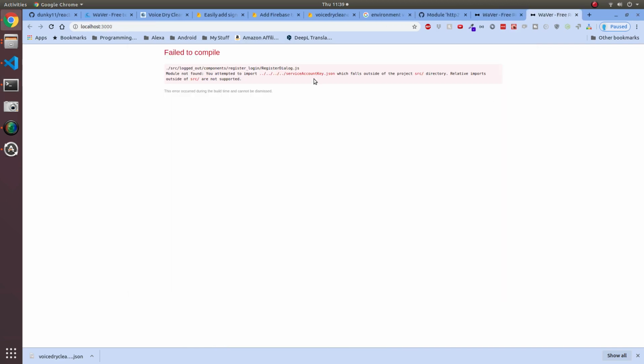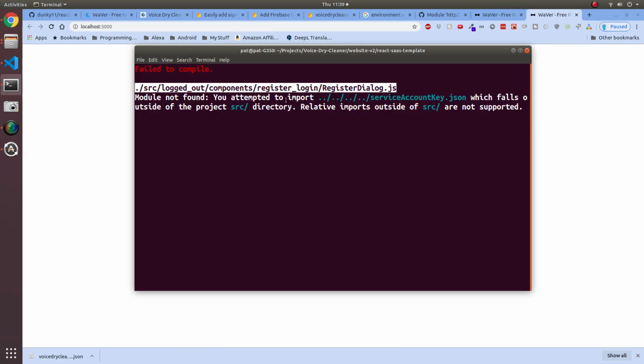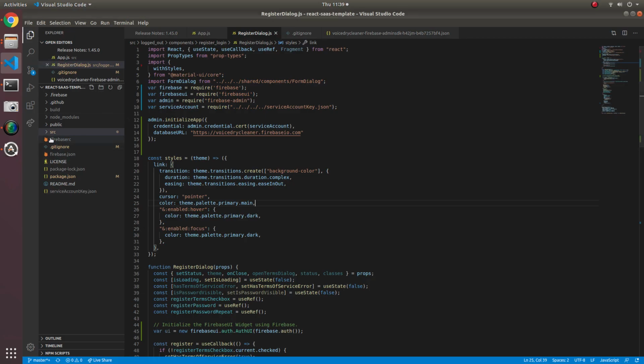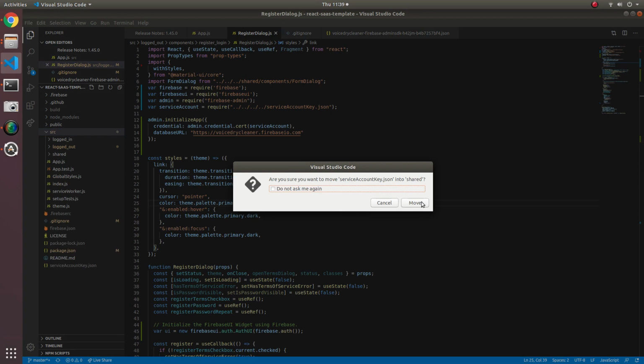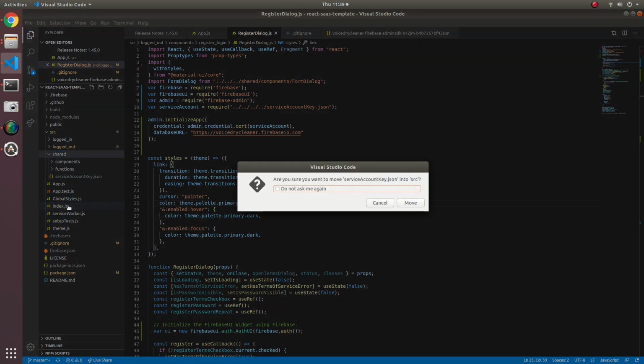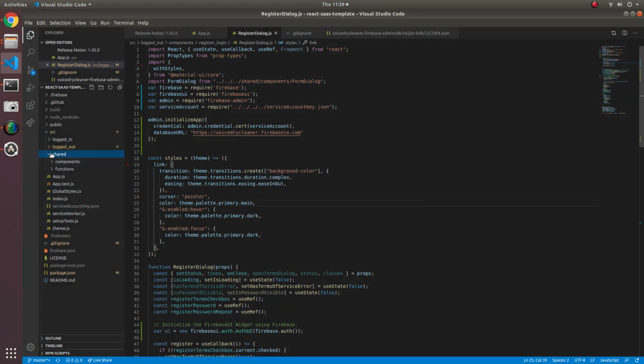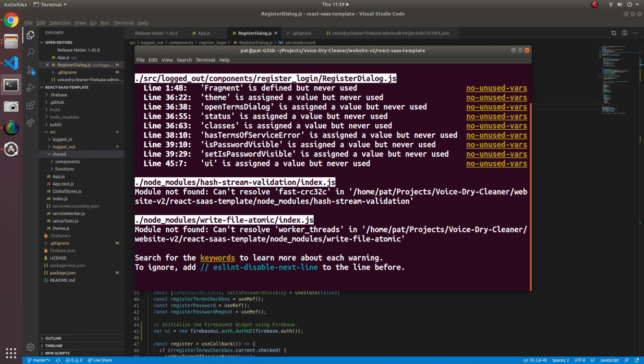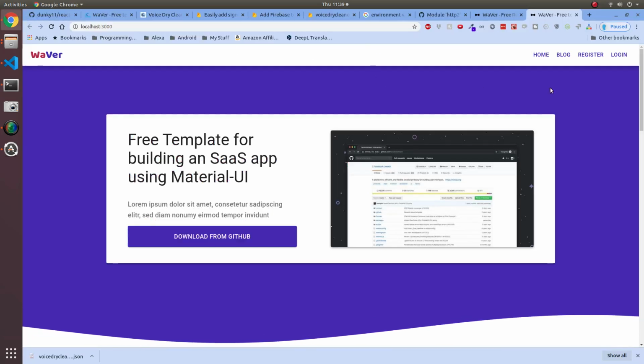And it looks like it does not like how far out my service account key.json is. So instead of it being outside of src, I'm going to move it just inside. Oh, I didn't mean to move it into shared. Move it to here. Now it's inside of src. So I need to make sure that inside of here we eliminate one of these slashes. And okay. It looks like we might have this running now. Cool, so now we're running.